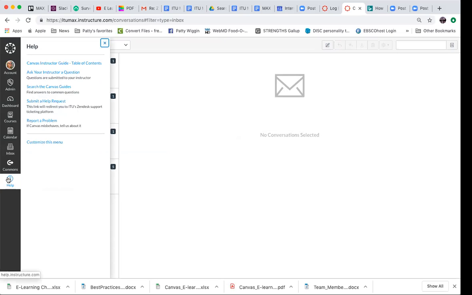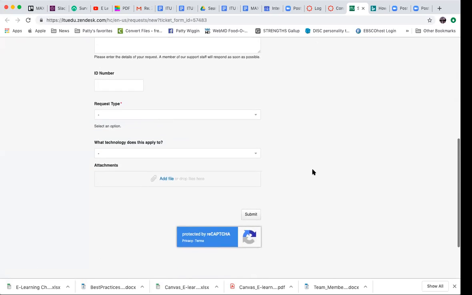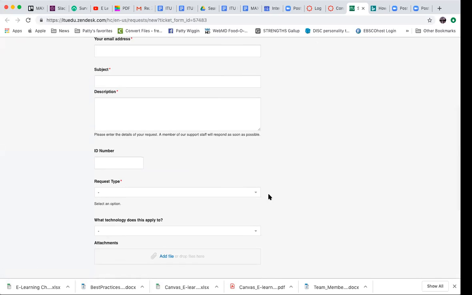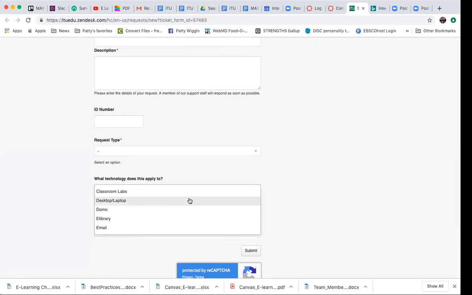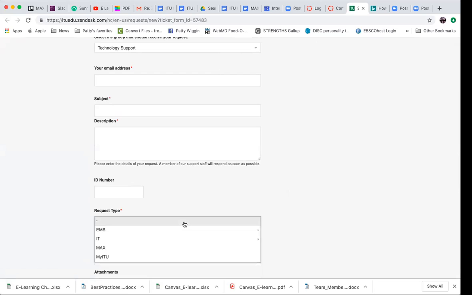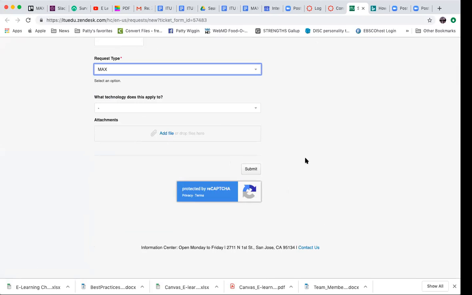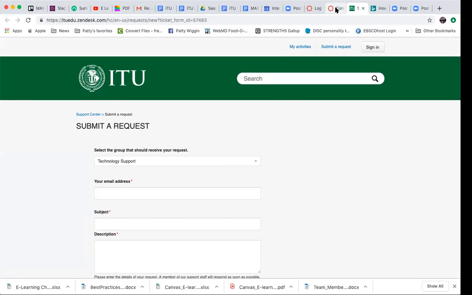The help button is really good to know about. If you have a problem with Canvas, Valerie's right here, and she answers very quickly. You would submit a help desk ticket, and it takes you out of Canvas into the screen where you can put the information in. At some point, I think it asks you what this applies to, and you might want to tell them that it applies to Max. Where's that, Valerie? Do you remember? Is it here? I think it should be request type. Request type, yeah. So then you would tell them that it's for Max. And you can do the other things and then submit your request.